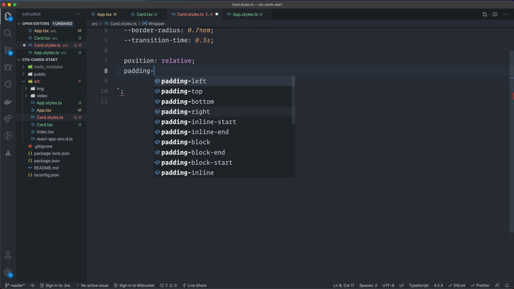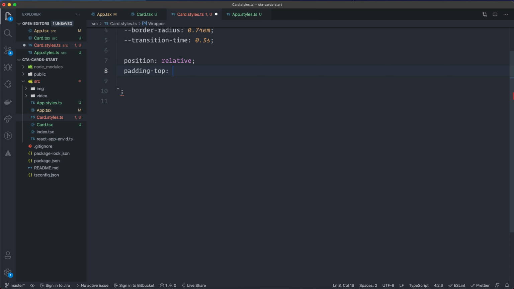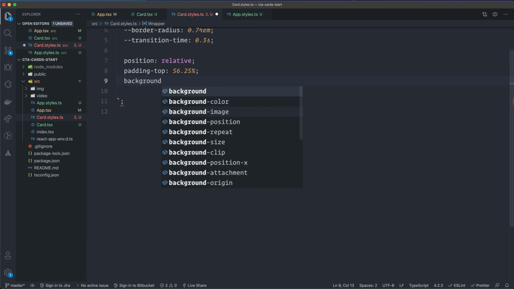I set the padding-top to 56.25%. And that is because I want to have this 16:9 aspect ratio on this one. So if I set the padding-top, it will pad it 56.25%. And that will match a 16:9 aspect ratio. So that's why. Then I set the background.